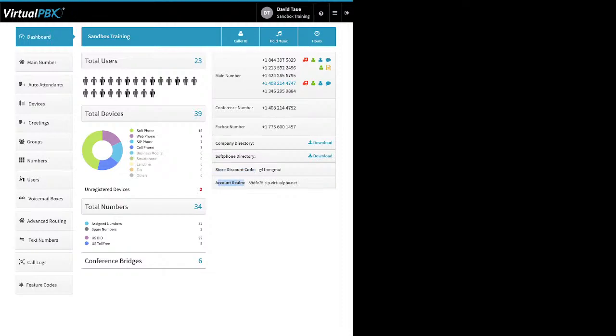And then the account realm. The account realm is unique for each account. It's used for a couple different things. So if you're using a third-party device, right, third-party soft phone, this would be one of the 3 pieces of information you would need in order to program or provision that application.